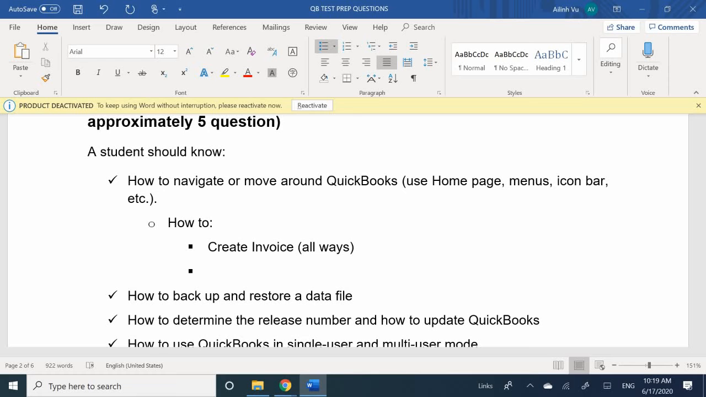Select the company that you want and go to transactions. How do you get there? You can go to customers or vendors, whichever one you're creating an invoice for, in the menu bar or the icon bar. That'll take you to either the customer center or the vendor center.